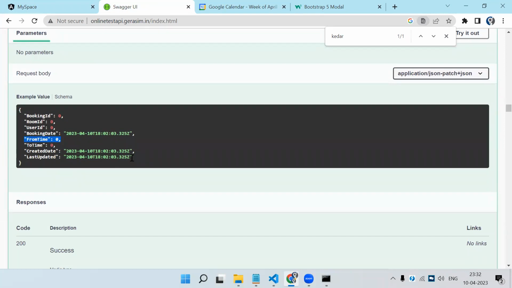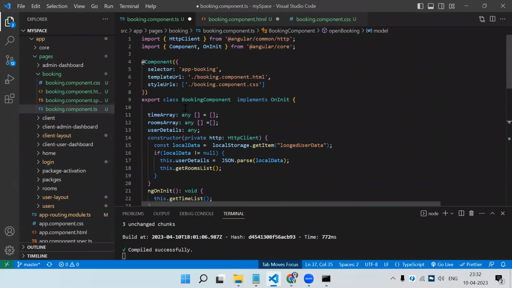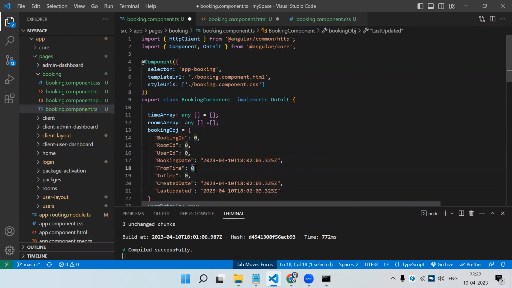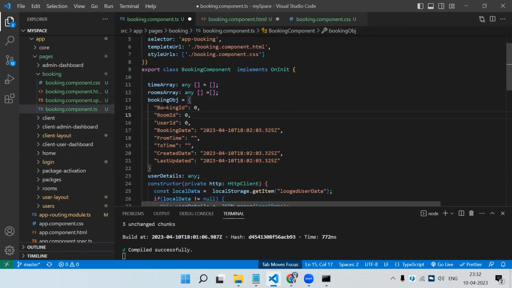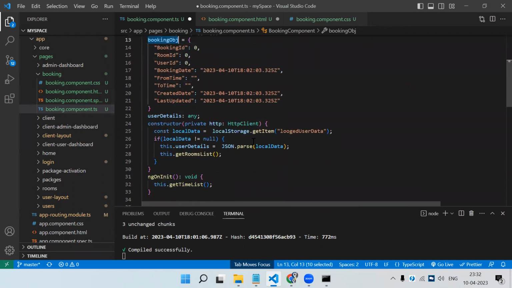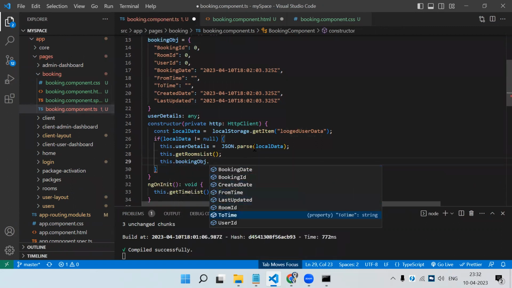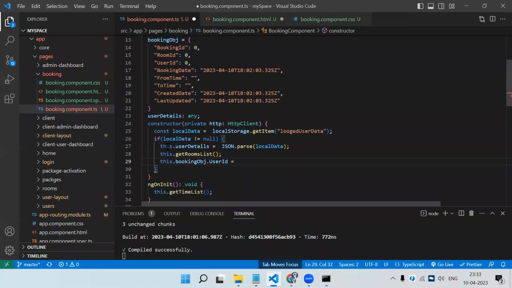Okay. So let's copy paste the object. Let's create the object, bookingObj, inside that fields. Okay, so now let's make it empty. User ID we have to read from the local storage. So we have already got the data from the local storage. So let's just assign it back. bookingObj.userId is equal to this.userDetail.userId.